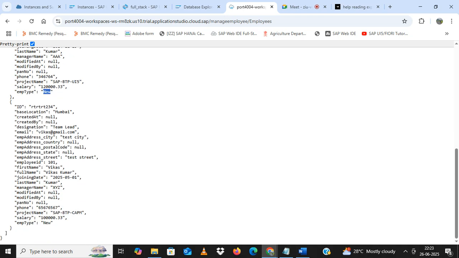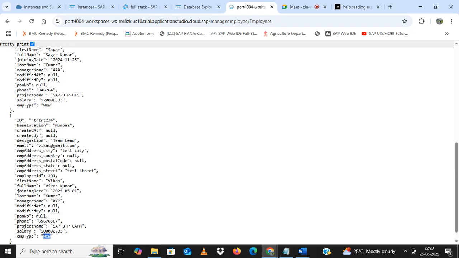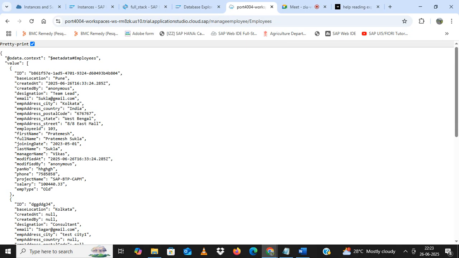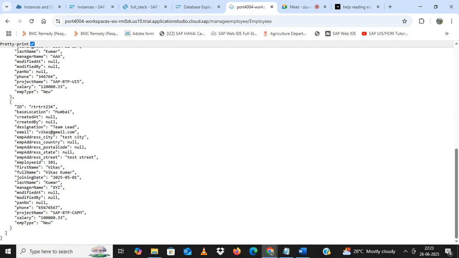Again it's a new employee. Just check the joining date. Again it's May, right? 1st May 2025. January, February, March. So again, it is less than a year. That's why here we are getting new. And just check here, here we are getting old. Why? Because here we have this date. So okay guys, it's clear how it's calculating.